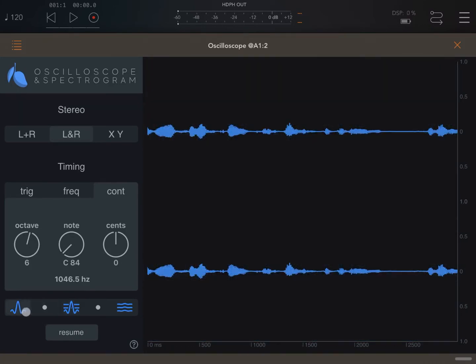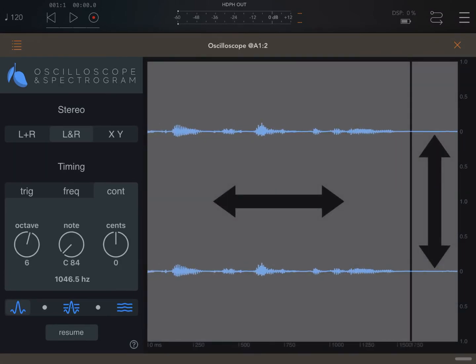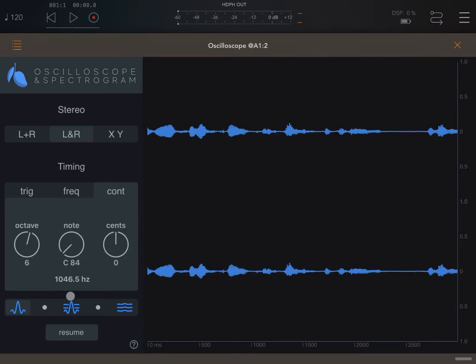Now if I go back to the oscilloscope, you can of course zoom in and out using your fingers. Okay, and of course I forgot to mention, but on the vertical axis you have frequency, and on the horizontal axis you have times in milliseconds in this case, as you can see down here. Now we are in continuous mode.